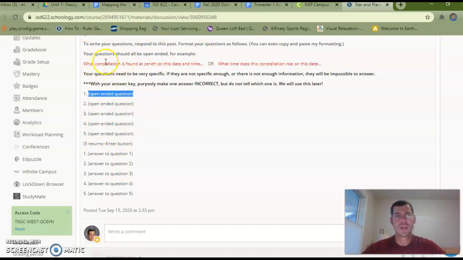So open-ended questions. So for example, what constellation is found at zenith on this date and this time? Or what time does this constellation rise on this specific date? Keep in mind, you have to be very specific. You have to have a set time and a set date. If they're not specific enough, you can't answer it. So you really got to make sure they are specific.